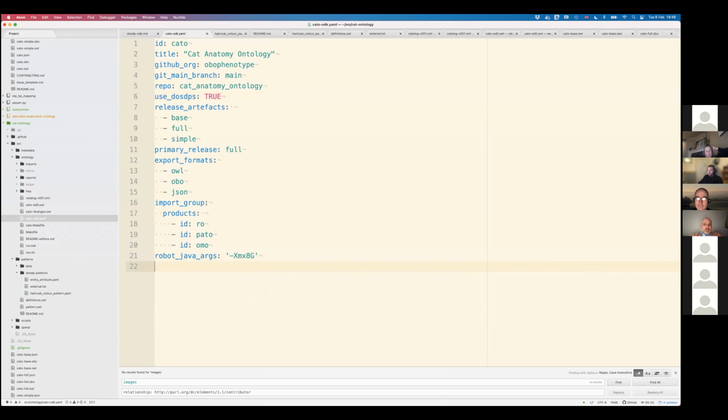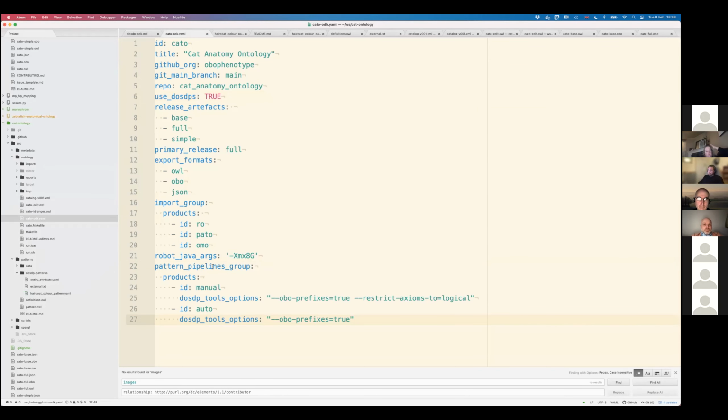Okay, let's look at this a little bit. So we have this pattern pipelines group section. Underneath, we have the product section, and in the product section, we have two different list items. One has the ID manual, one has the ID auto. What will happen now is that the DOSDP tools pipeline will generate two parallel pipelines, one that is called manual, one that is called auto, that are configured with different DOSDP tools options.